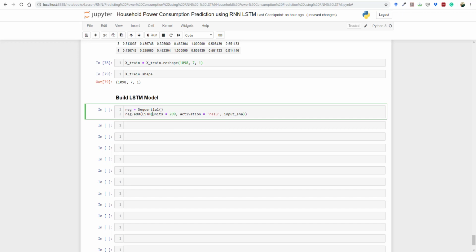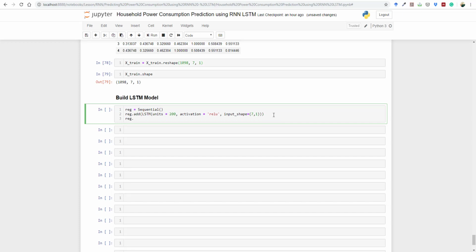And then input shape for this, I'm going to say that it should have 7 cross 1. That 7 you see here is the time step. Input shape should be given as the time step and the number of features. Since we are taking just a single feature and there are 7 time steps, that is why we are passing here 7 by 1. And once it is done, then I can just say here reg.add, and I'm going to add here a dense layer.